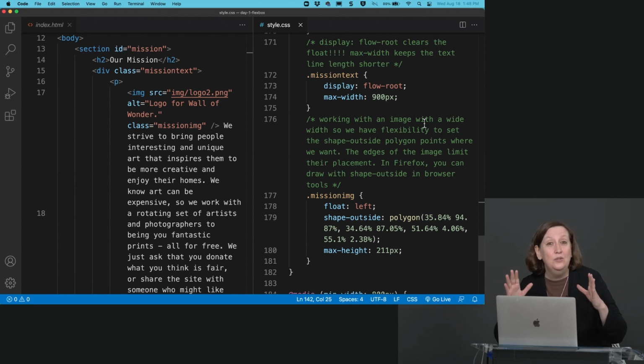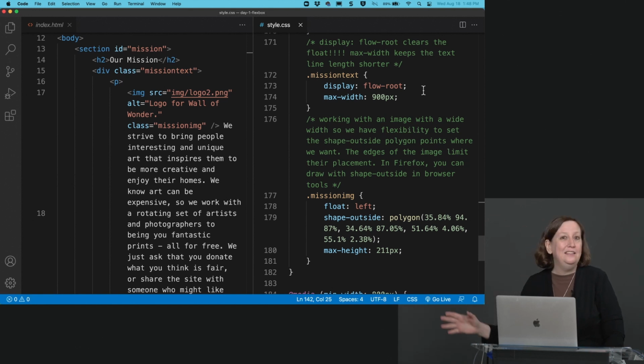But this is the coolest thing ever. It's a brand new thing. You can use this property, display flow-root. That will automatically clear all of the floats that are contained within that particular part of your web page. So that's all I did. I set up a display of a flow root to clear that, and then the max width of 900 pixels just to keep the text shorter on the page.